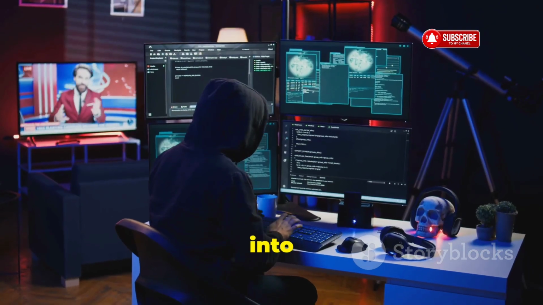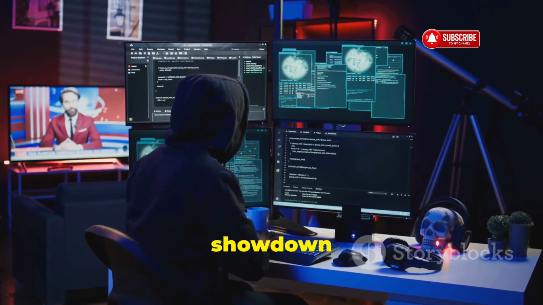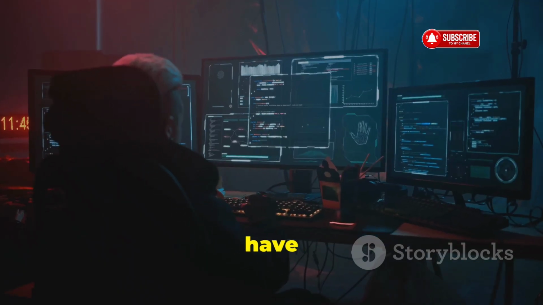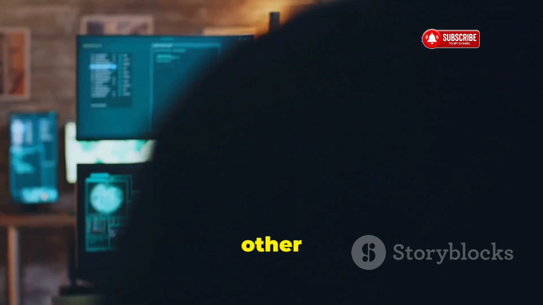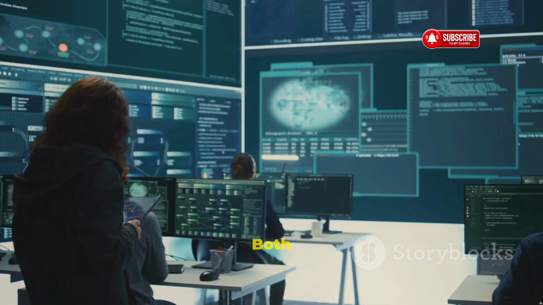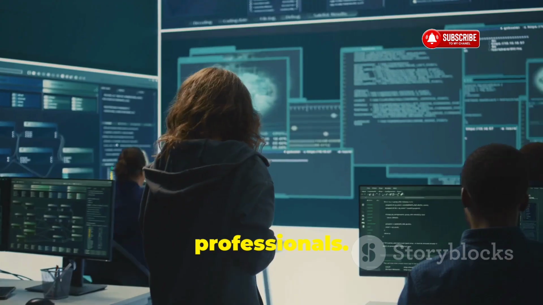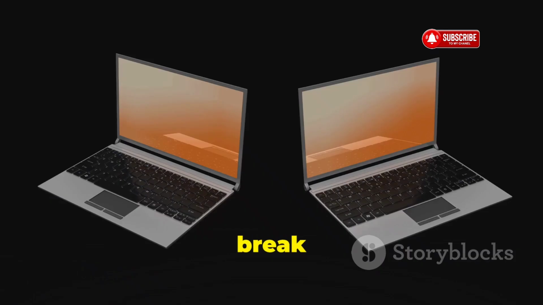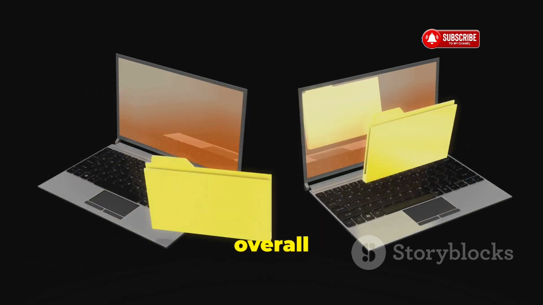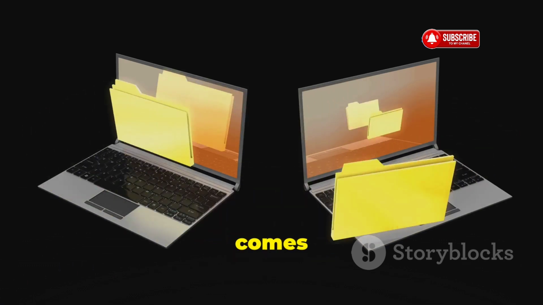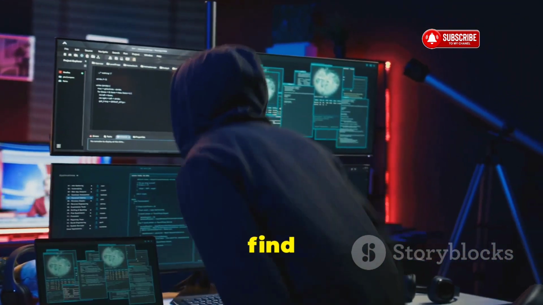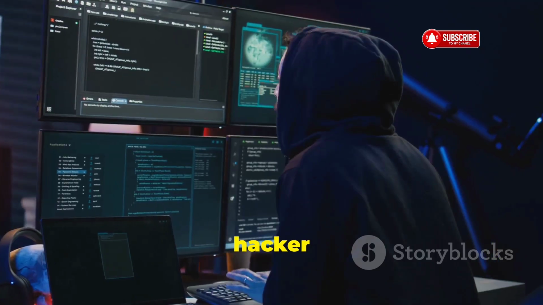Today we're diving deep into the world of ethical hacking with a showdown between two titans, Kali Linux and BackBox. In this corner we have the reigning champ Kali Linux, and in the other corner the up-and-comer BackBox. Both are popular among security professionals. But don't worry, we're all about using our powers for good here. We'll break down the history, features, and overall experience of each OS to see which one comes out on top in 2025. So, if you're ready to jump into the Matrix, grab your favorite hoodie, dim the lights, and let's find out which one deserves the title of Ultimate Hacker OS.